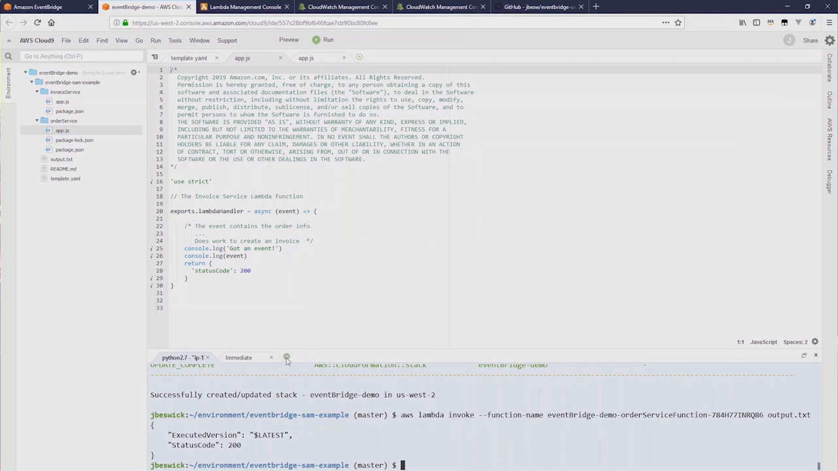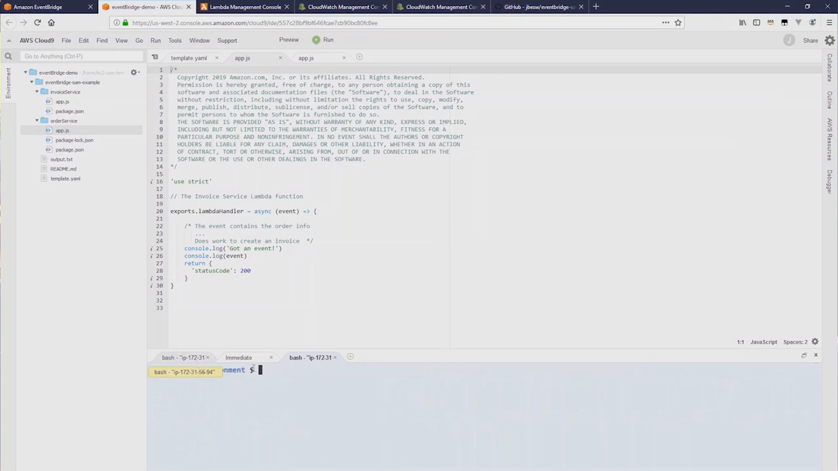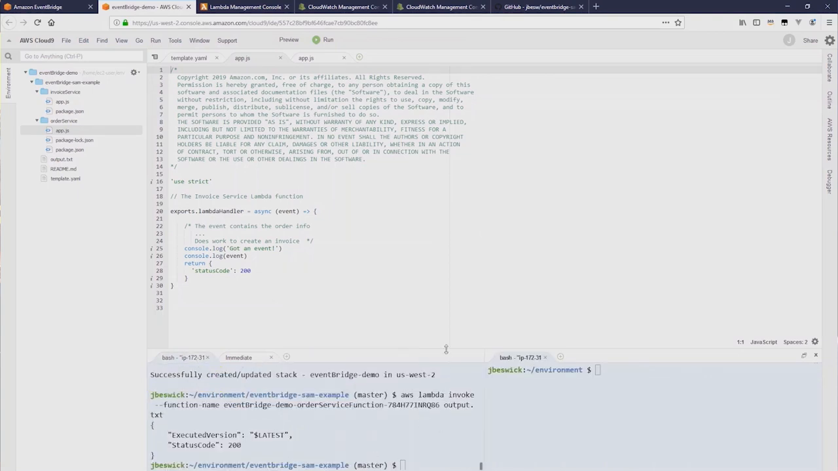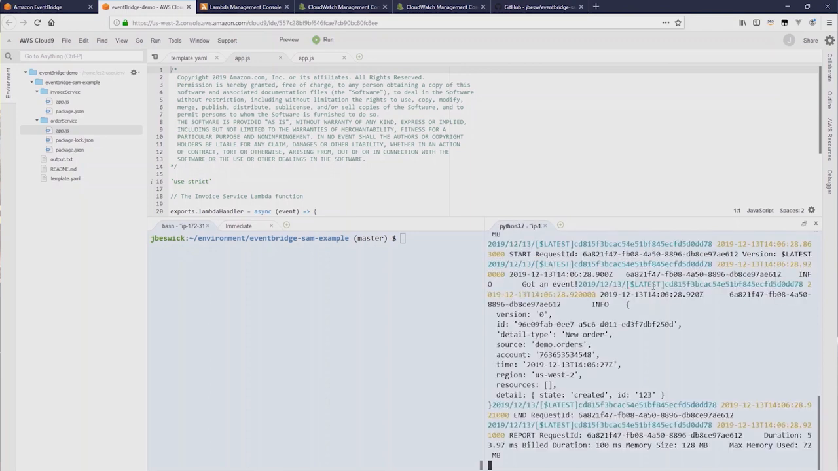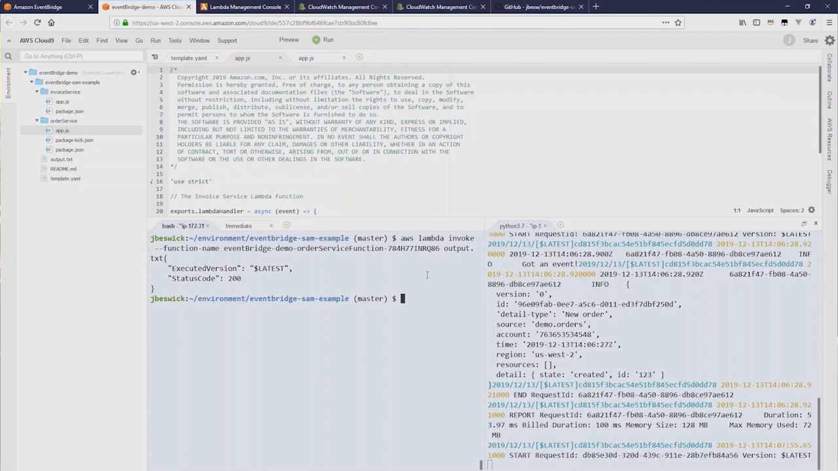Let's do this in real time. I'm going to open a second terminal and put this side by side. I'll just split the screen, give ourselves a little bit more room here. What we'll do is tail the log file with SAM. We'll say sam logs, provide the name of the function and the stack name, and then just dash t for tail. So that's the log that we saw previously, and that was tailing for changes. In the other terminal, we will then invoke the Lambda function again. And what you can see immediately is that logs have started to come through into CloudWatch for the other function, which shows how fast this works. The order service has now pushed an event to the event bus, and it's gone straight to the invoice service.